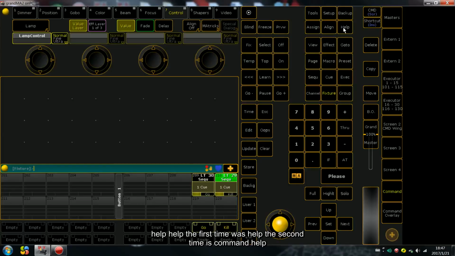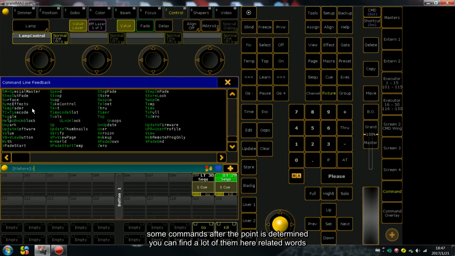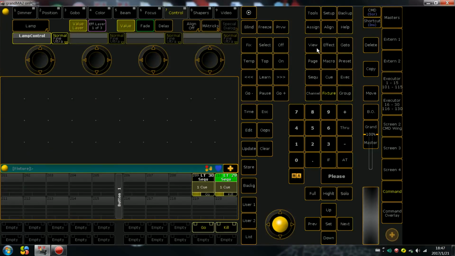Help. The first time was help. The second time is command help. Some commands, after the point is determined, you can find a lot of them here. Related words. This is the view. View button. View page. This is the effect. Effect. Press the second time, it's gone. 3.2.3 and above have been changed. In 3.0.5, the second time you press there will be a bitmap has been modified. This go to the second time. It's loading.